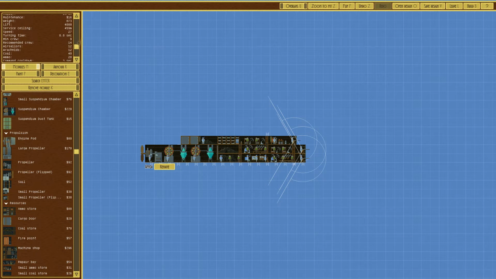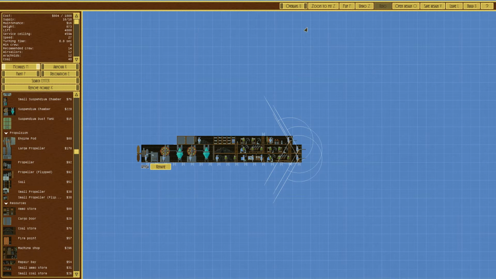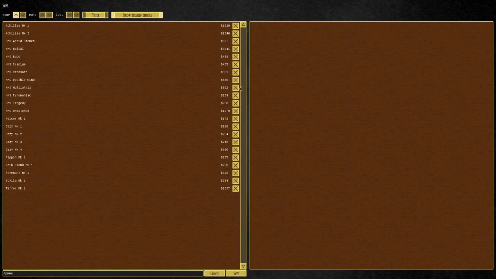How much does this ship cost? How much does this bad boy cost? 800. That's fairly expensive for what it is, but that's going to be okay by us. So, I don't like that name. We're going to call this... And we're back. So, Arachnid Assault Mark 1.